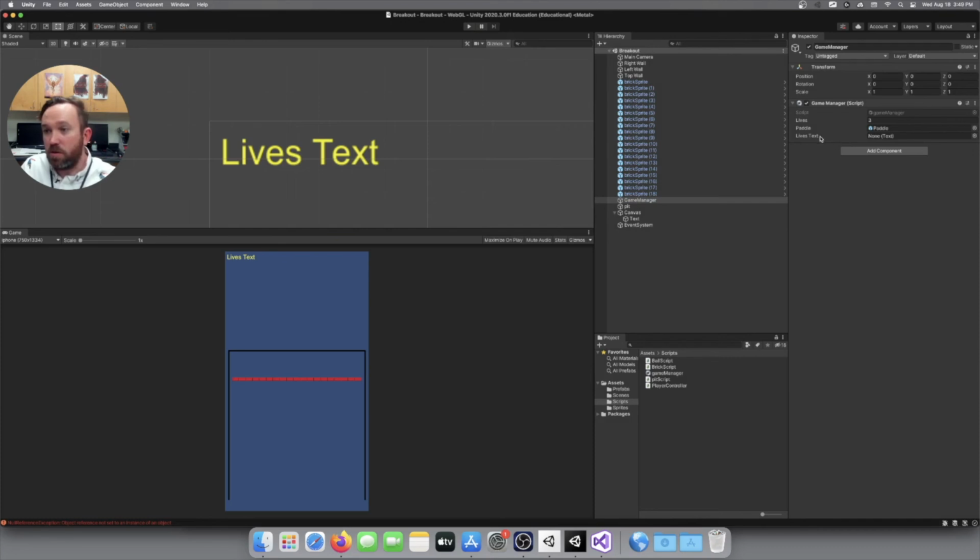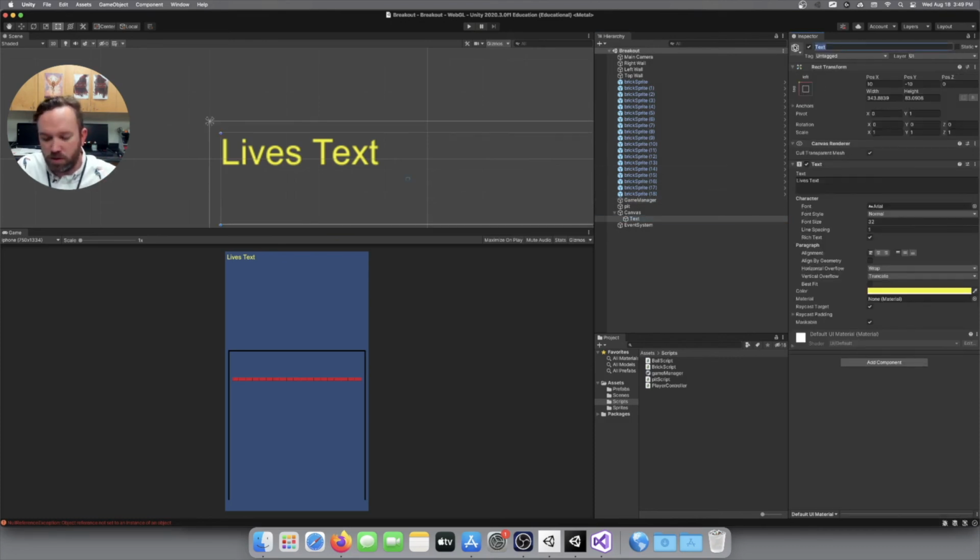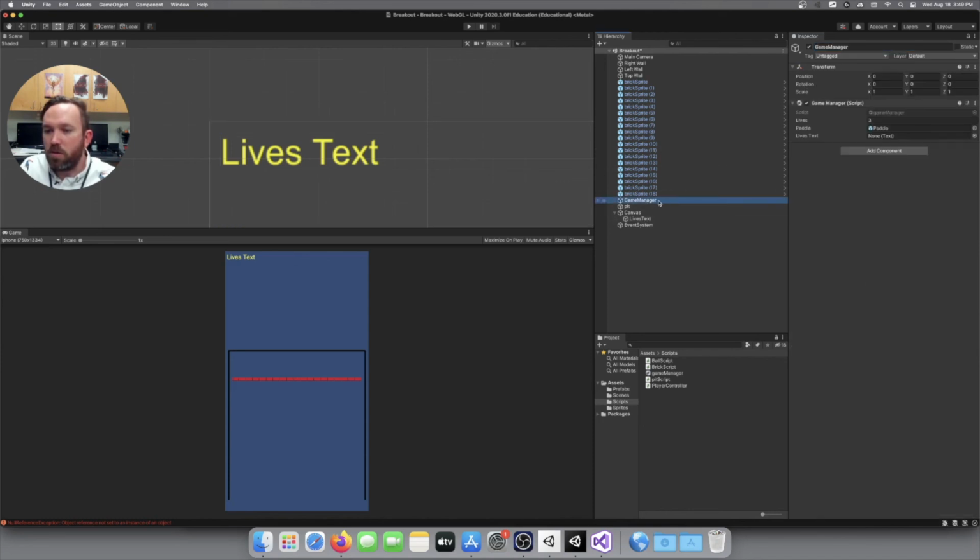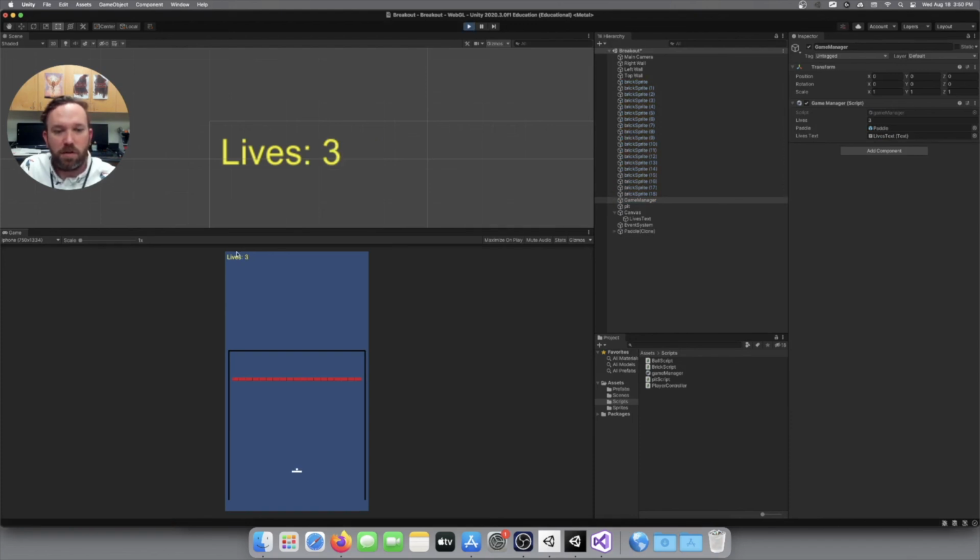In my game manager, I'm going to take this text object here. Let's actually rename it real quick. Lives text. If I can spell. And on our game manager, select your game manager, click and drag that lives text all in one motion up to the lives text variable right there. And now let's try again. Now it says lives equals 3.